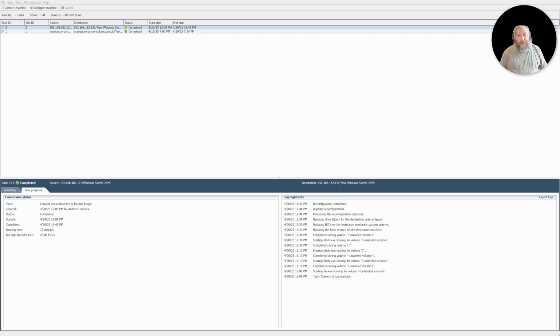So sometime later that day, it actually didn't take that long, 33 minutes. Our VMware vCenter Converter Standalone conversion has completed successfully. We've got a lovely green tick, completed. We've got all the way to 100% with no errors.